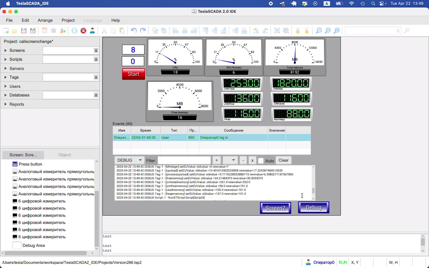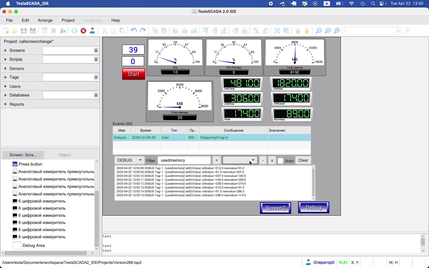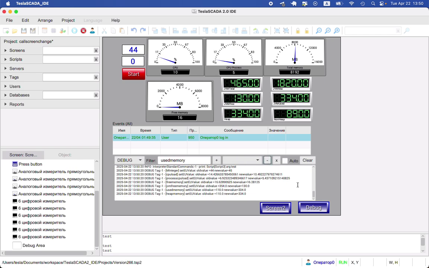For trace, you can add a filter. For example, we want to filter some value and we add it. Then, for example, we want to use memory tag information, we add this, and you can see now the information is only about used memory. When you clear the filter field of the debug area, you can see the used memory text information. And you can delete this filter, and you'll get all information from the debug.